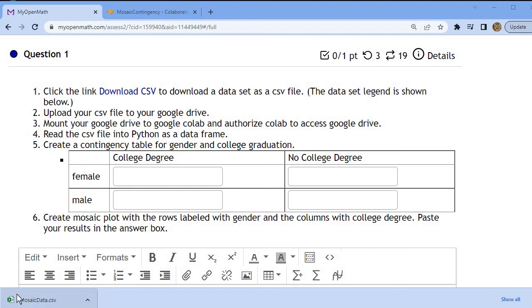Okay, so now we're going to look at contingency tables and mosaic plots. Contingency tables are also called cross-tabulation or crosstab tables. So let's go through. First, click the link to download the CSV. I've already done that. My CSV is downloaded.